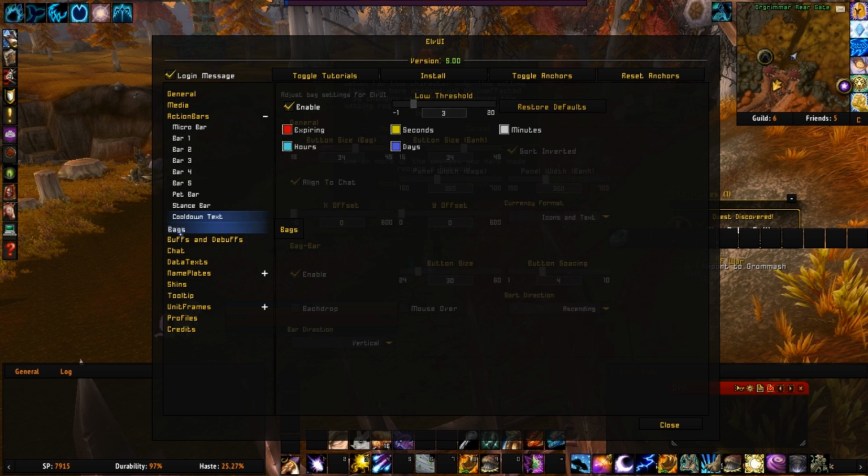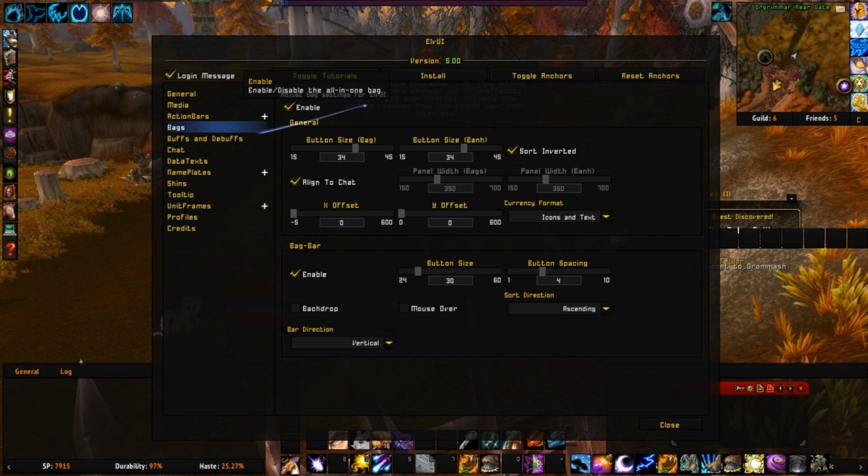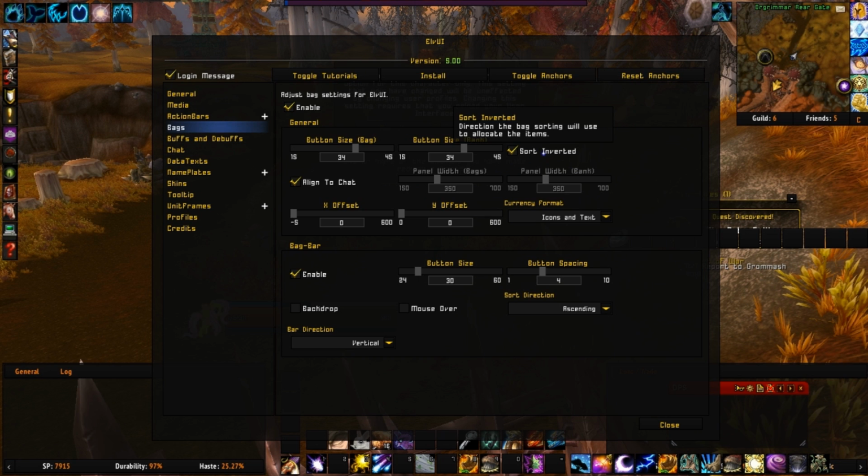So now we're going to move down to the bags tab, and we can minimize this action bar tab when we go to the bags tab. You definitely want your bags enabled, and you can change this however you want, but the button size, that's just how big the buttons are in your bag. You can sort it inverted so that it's upside down, or you can sort it normal. That's totally up to you.